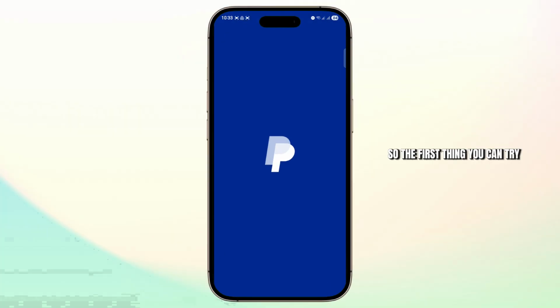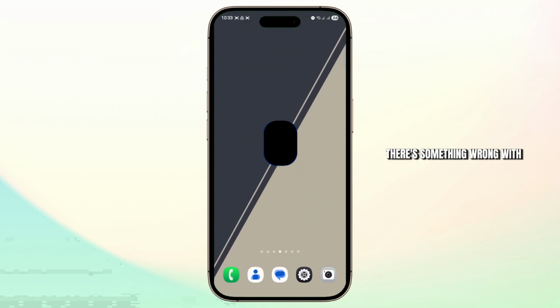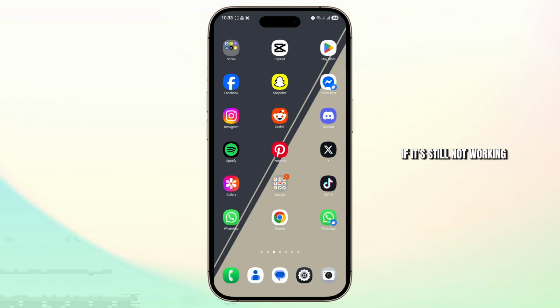So the first thing you can try to do is open up the app and try to log into your account. And if you're not able to log into it, then that probably means there's something wrong with your internet connection. Try to make sure that you have a stable enough internet connection. If it's still not working, you're going to have to update the app.